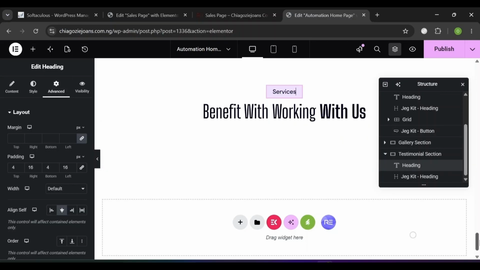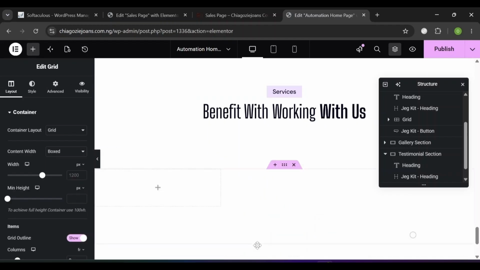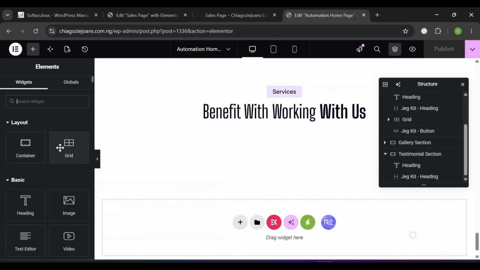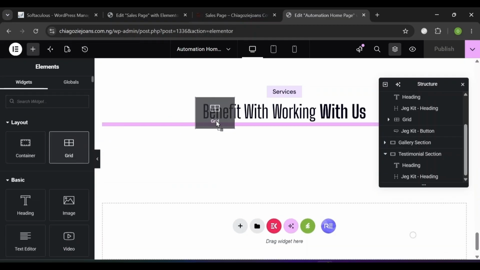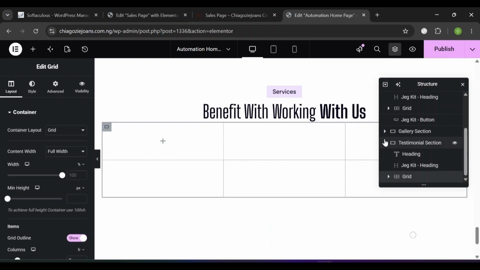Okay, now we want to add the grid widget to this section. To do this, we click on this add element. You search and select the grid, drag and drop it here. So select the grid, drag and drop it just after the text. Make sure that it is in this testimonial section.